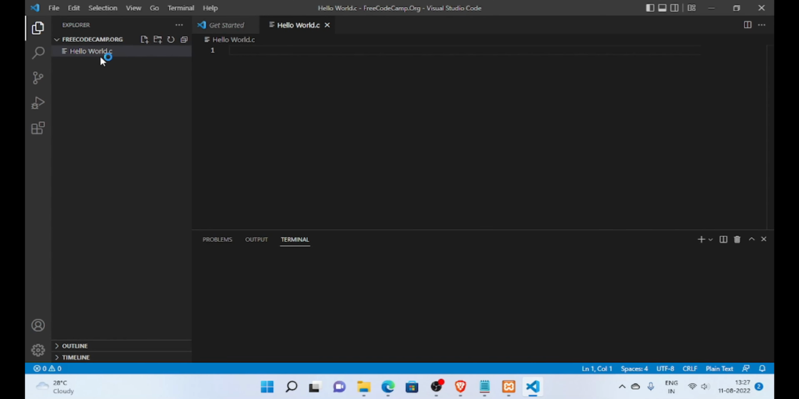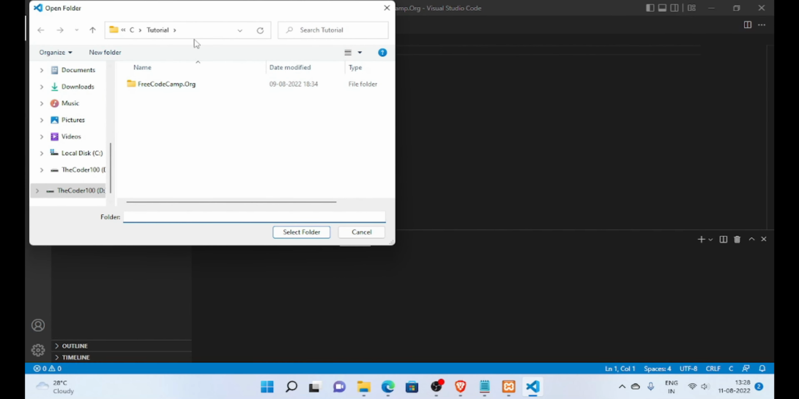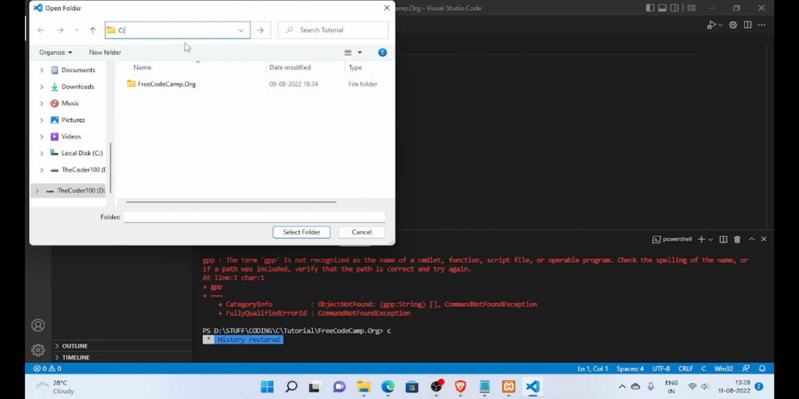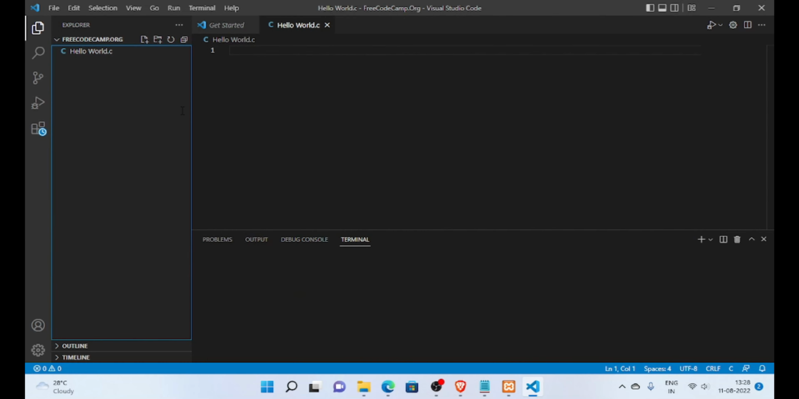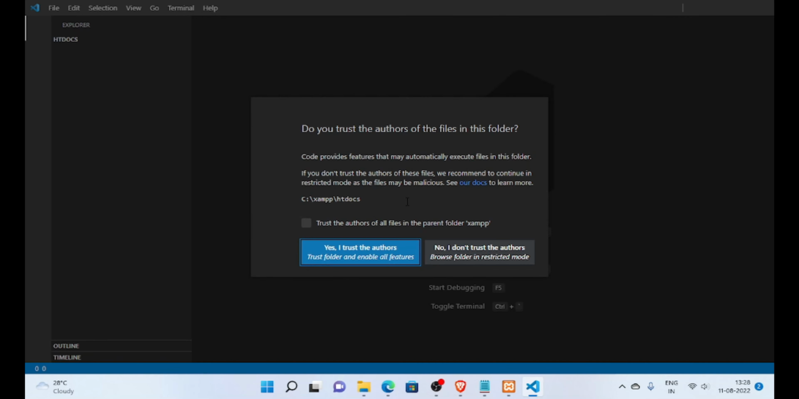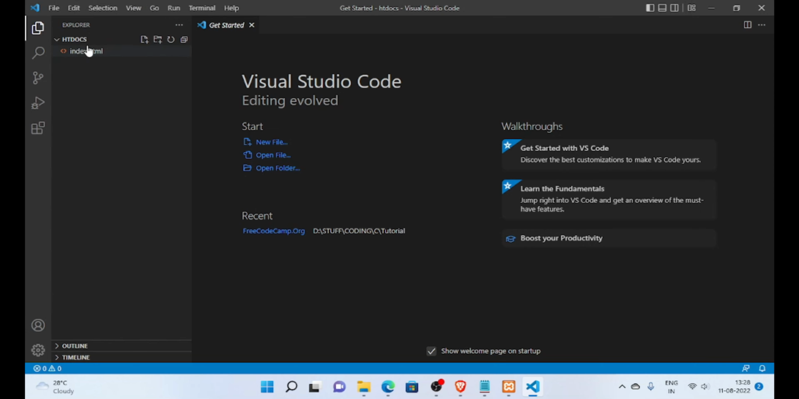Now, okay, something else is open. You need to click on File, Open Folder, and then choose C:/XAMPP and then the htdocs folder. Now I'll select the folder. So now, yes, you need to click on Yes.